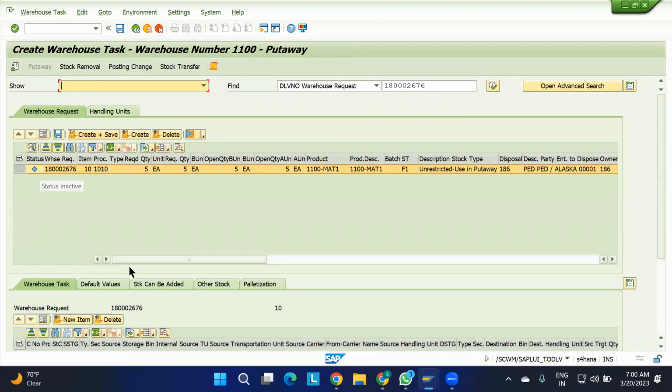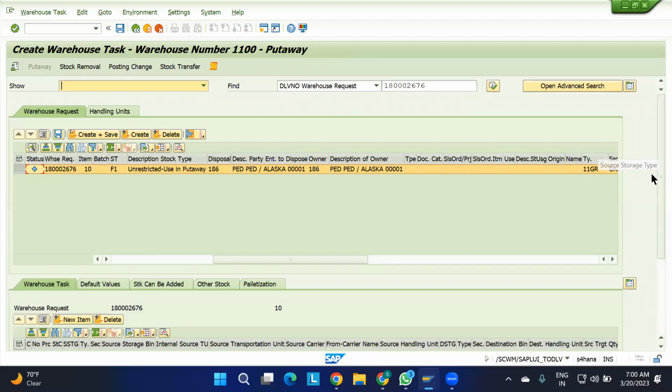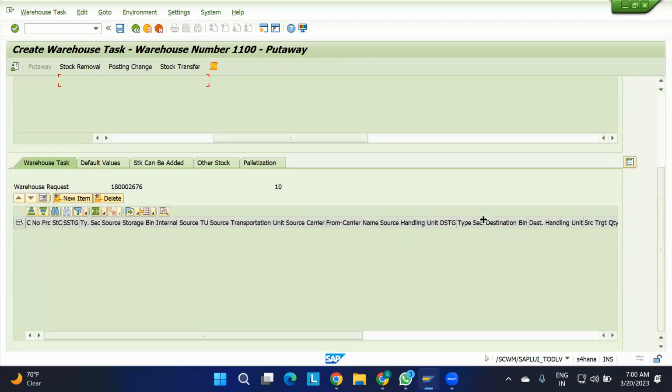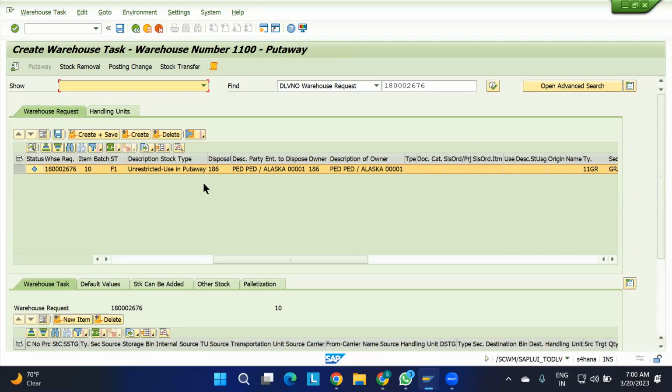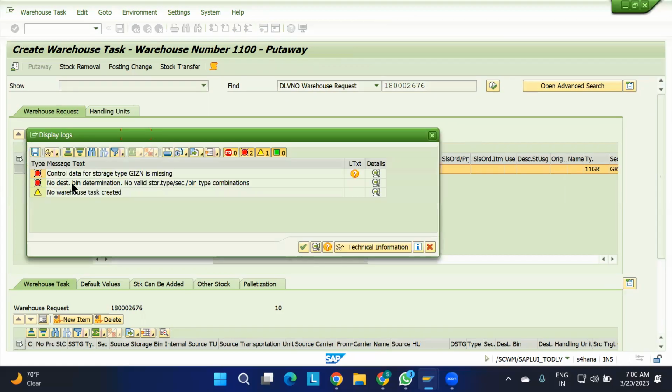Here, one more field we're going to get. Again, the warehouse task will have a header as well as the item. If you have created something and I click on this and say create here, it will throw an error. What is the error? Control data for the storage type ZIGN is missing. ZIGN I have never created, but some storage type it has taken. We're going to see this.